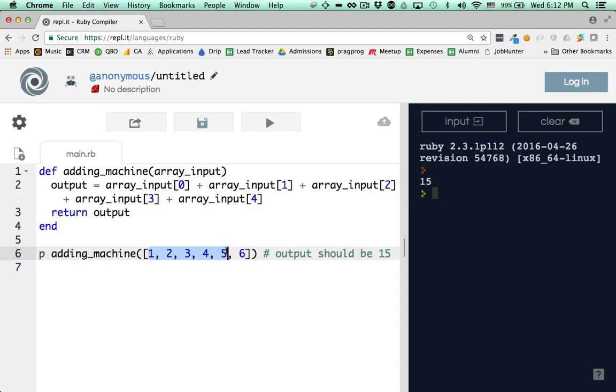So that's the challenge. I want to make a function that is super flexible. It will add up the sum of all the numbers of an array, no matter how many items there are in the array. Does that challenge make sense? It's formidable. So let me show you how one might approach it.